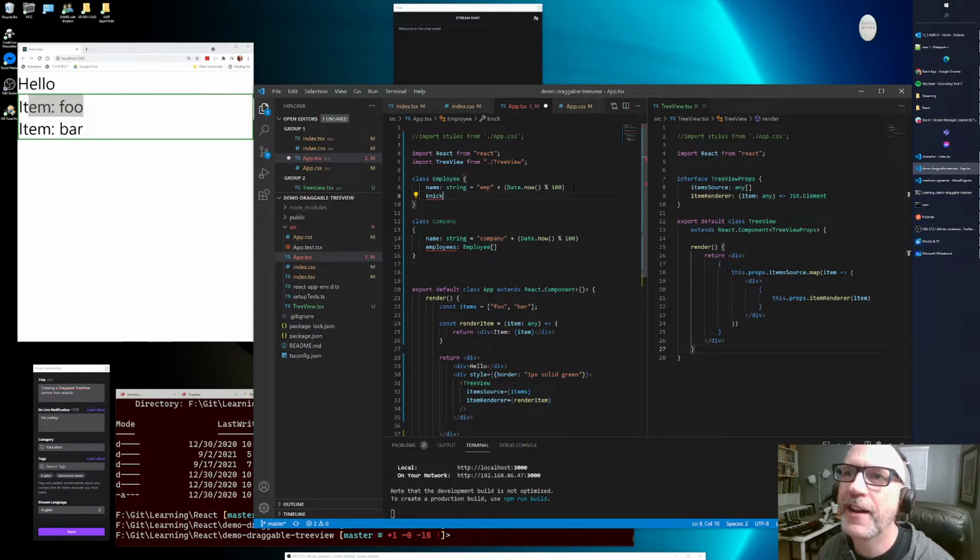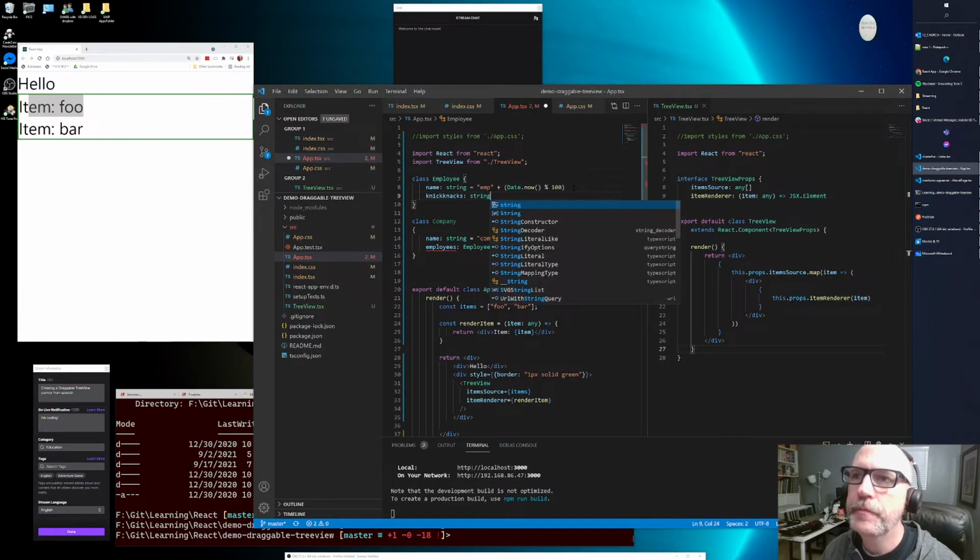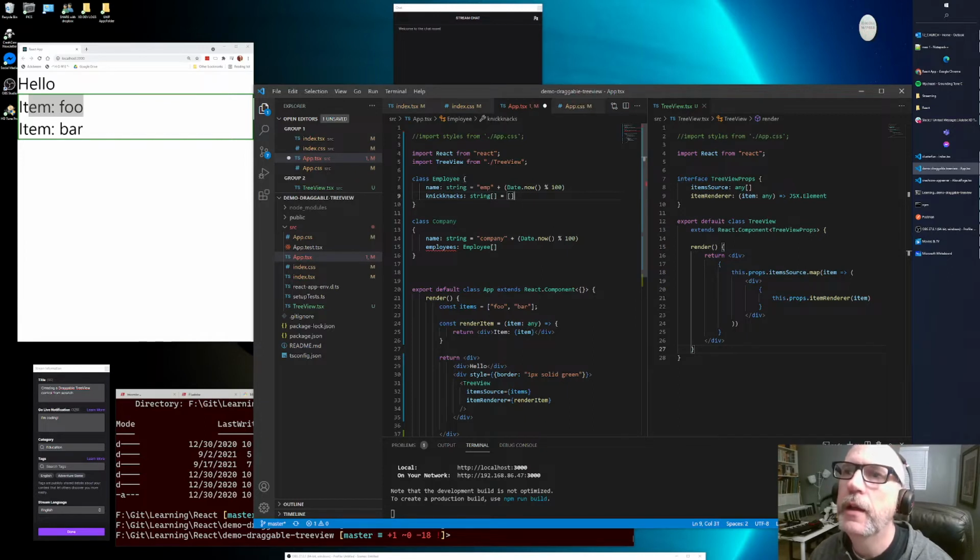How do you spell knickknacks? Knickknacks is some array of knickknack. Generally, now a tree view control. Let's make it a string array, and it's going to start out empty.